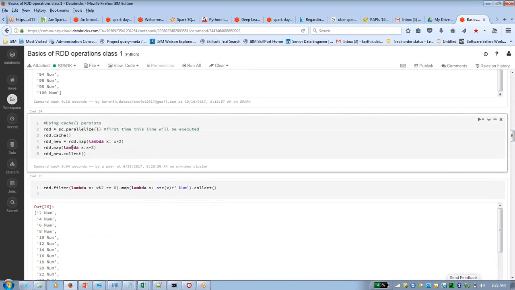Okay, okay. So because 4 is not in cache, if you do a cache after 4, it will take from 4 directly. It will not execute 2 at that time.